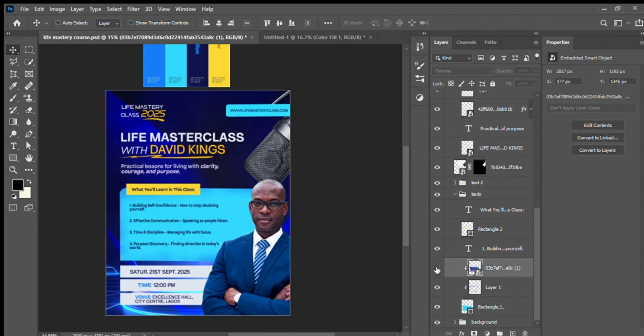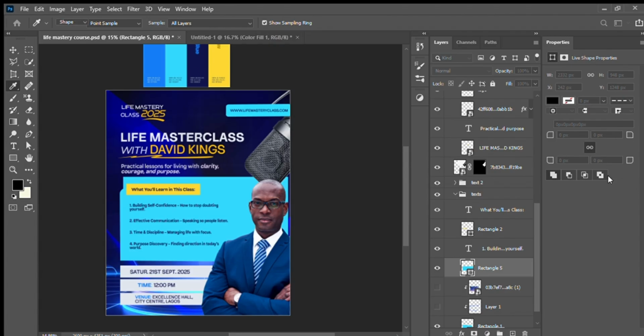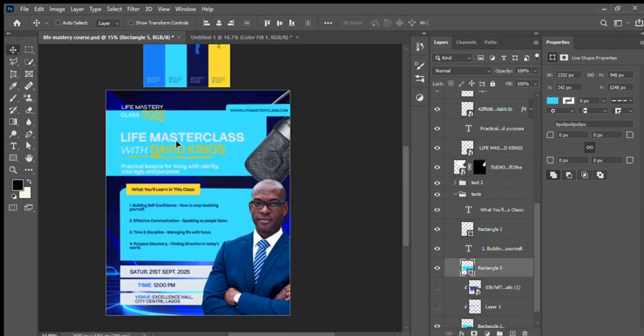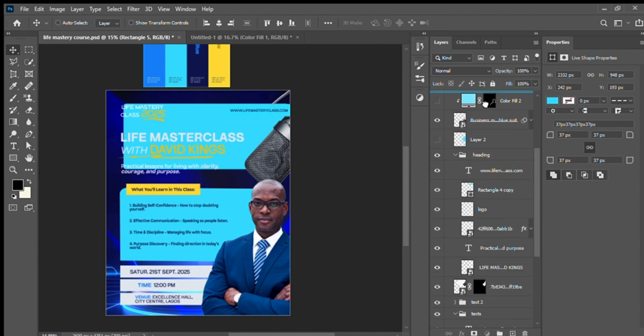Alright, so the first thing, let me just unclick all of them and start from the shape. How I make the shape. Go to your shape, draw your rectangle shape, and you can see just like that. I think I'll bring it to the front. It will be much better if I bring it to the front. Let me drag it up to the front.